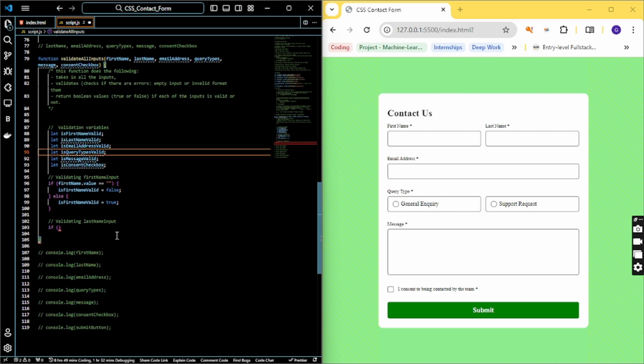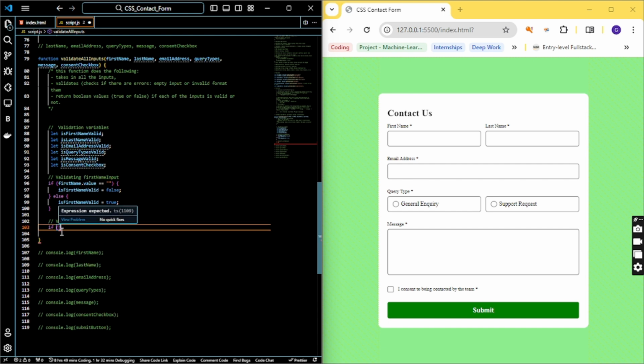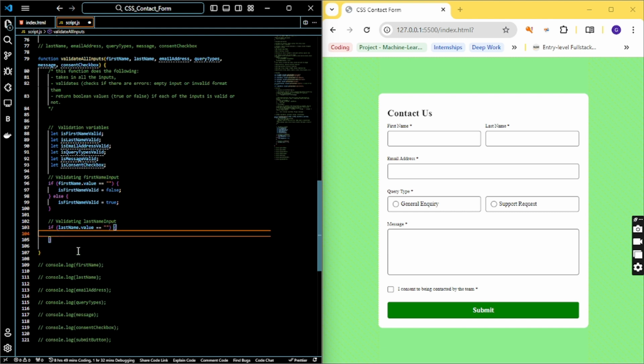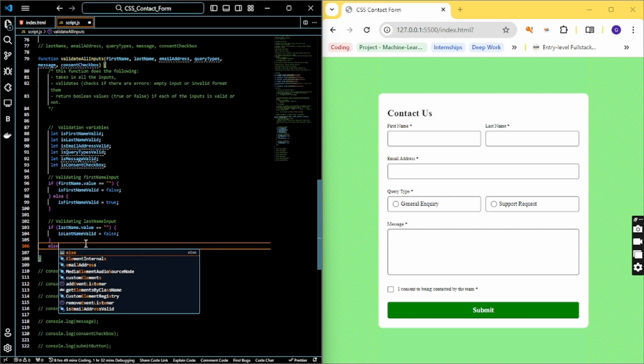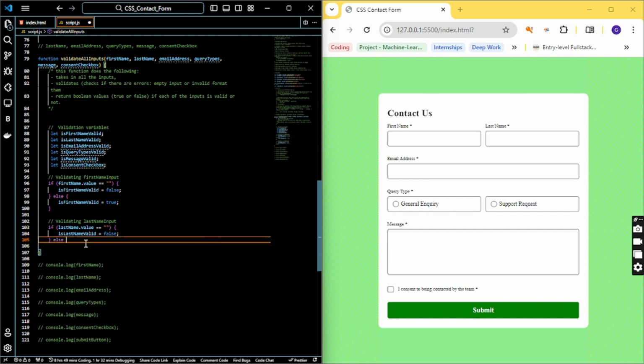So now let's continue. Validating the last name input, we would say if last name dot value is equal to empty string, that means if it's empty, the user did not type anything and clicked on submit, then we're going to set the last name valid. If it's valid, we'll set it true, but if it's not valid, we'll set it false. So it's not valid if it is empty, and it is valid if it is not empty. So we'll say is last name valid is equal to true.